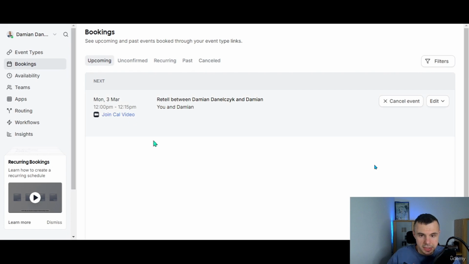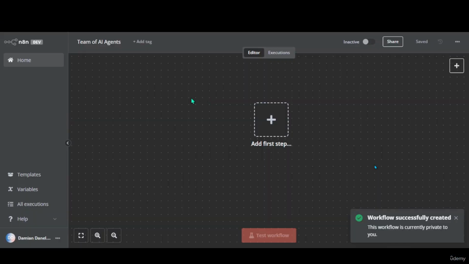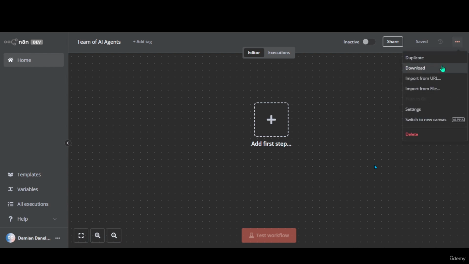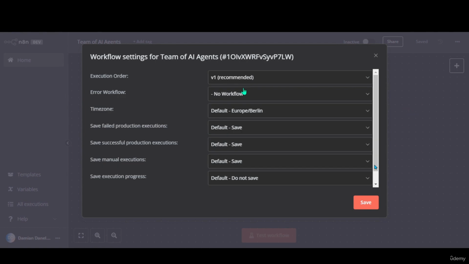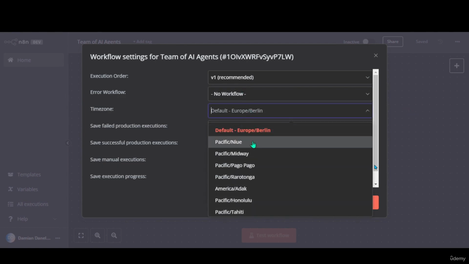Yeah, so as you can see, the meeting has been successfully booked. I strongly recommend changing your time zone, so the times are correct for all tasks. So click on these three dots, click on settings, and select your time zone.